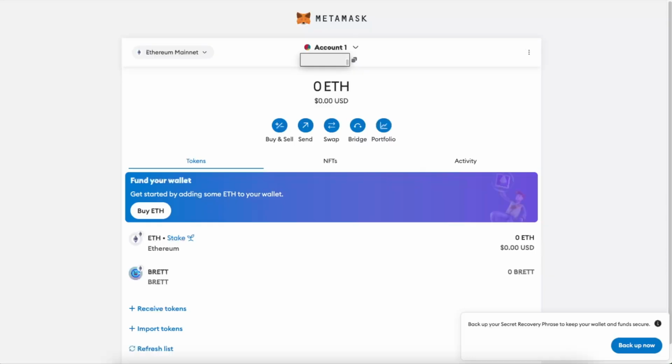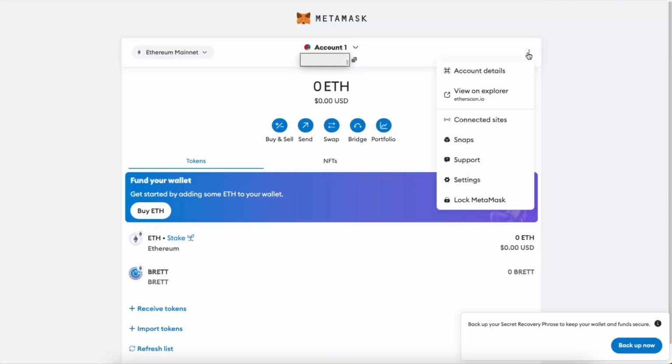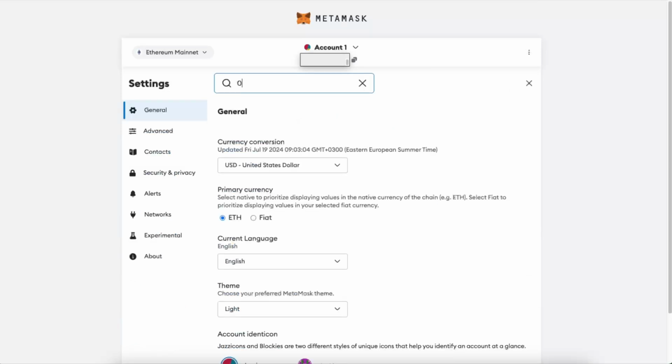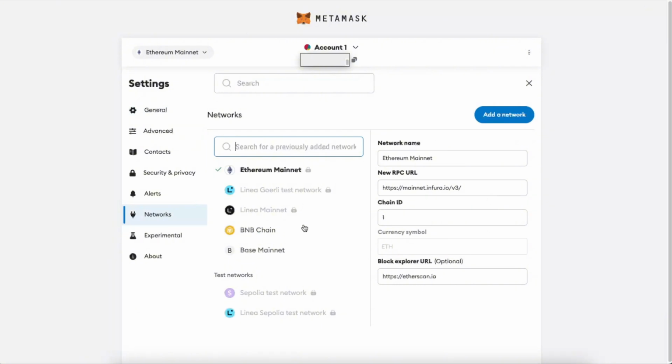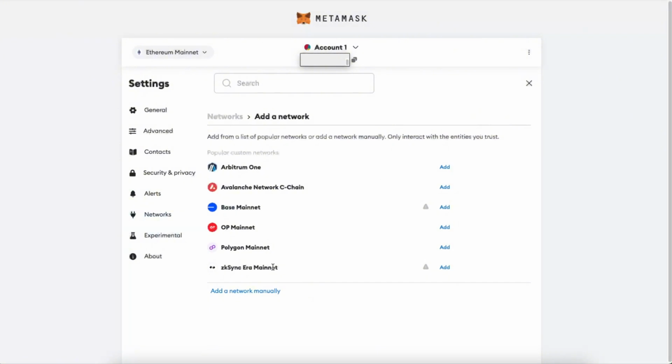First of all, we need to go to our MetaMask and click on Settings right there. Once we are on Settings, you want to go ahead and click Networks. And from here, as you can see, there's a lot of networks. I have already added the Base Network here, so we can just go ahead and delete it now and add a network. Click right there.